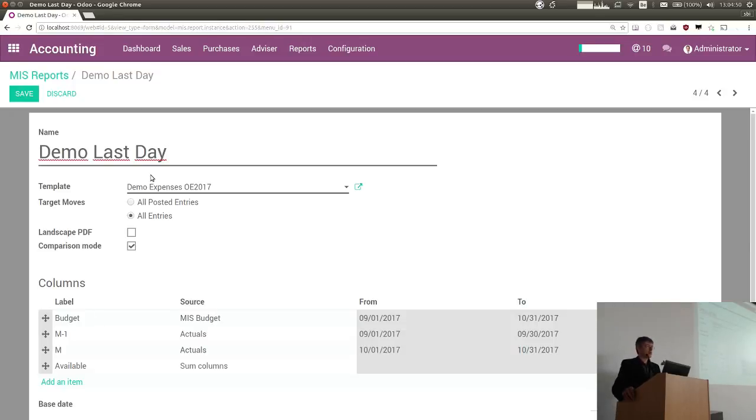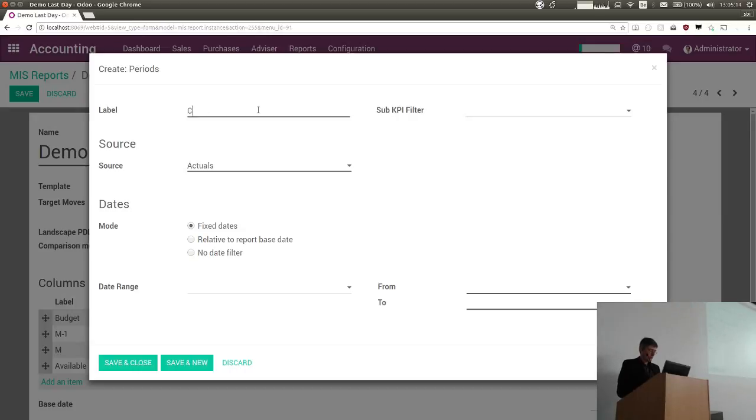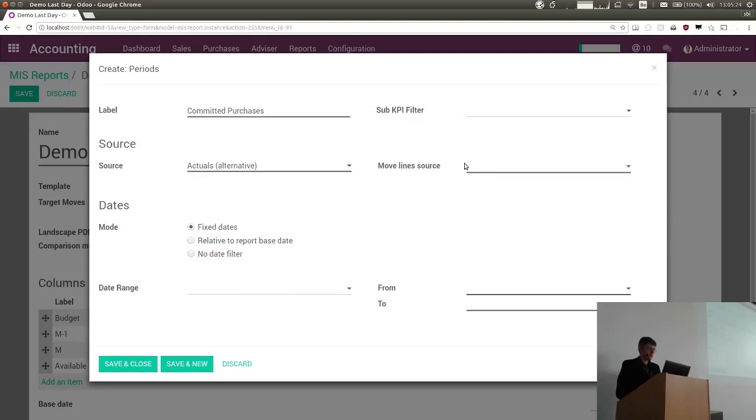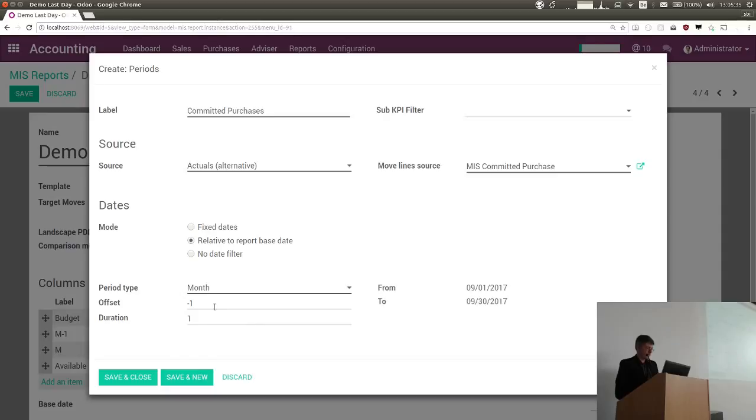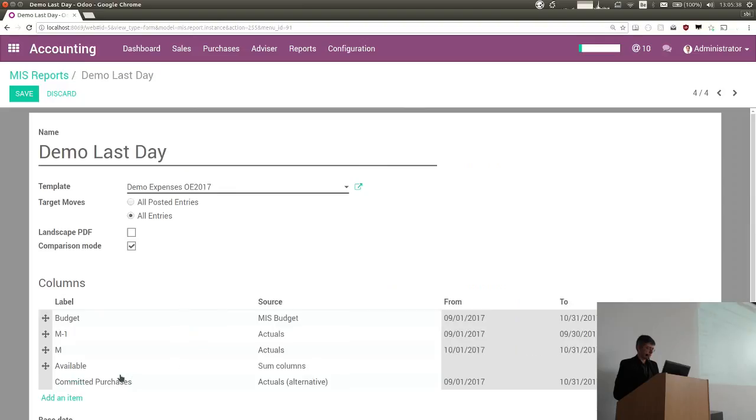So you can create a SQL view, and I published this demo module, which is the purchase order lines that have no invoice yet, plus the draft invoices. If you create a SQL view like that, you have all your committed purchases, everything you have ordered but that is not in your accounting yet. So it's very easy. Committed purchases. You see it's an alternative view on move lines. Instead of taking the journal item, I take this model that I've created. It's a simple view model. You also give it the time period. Save.